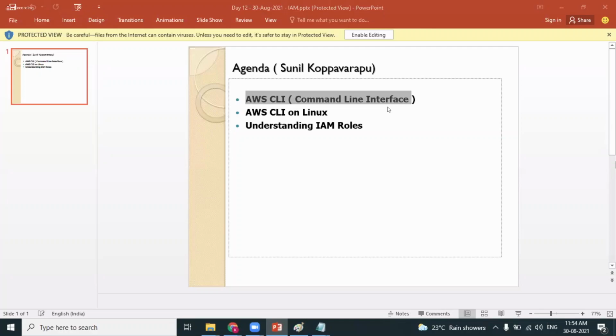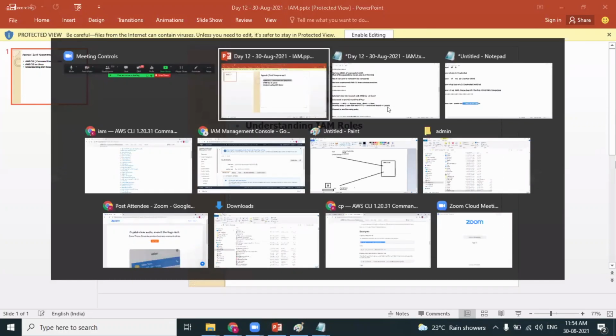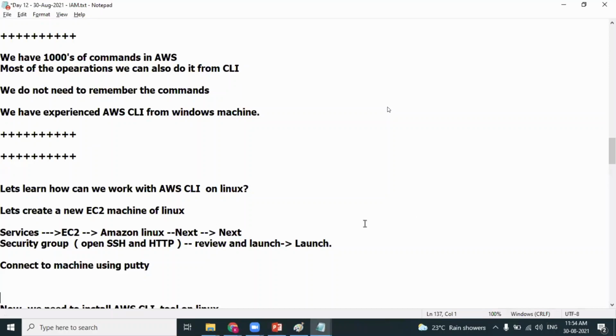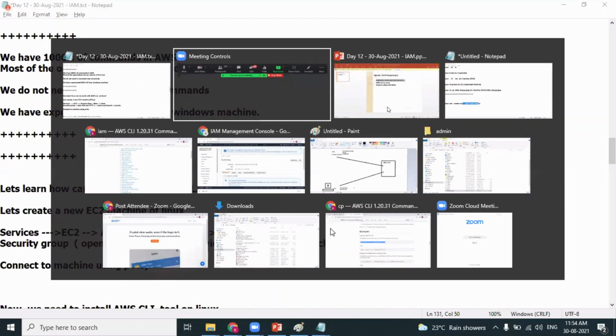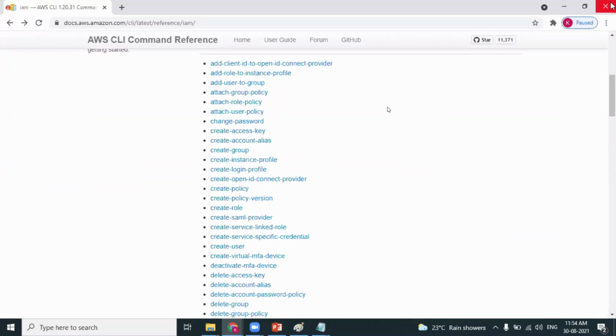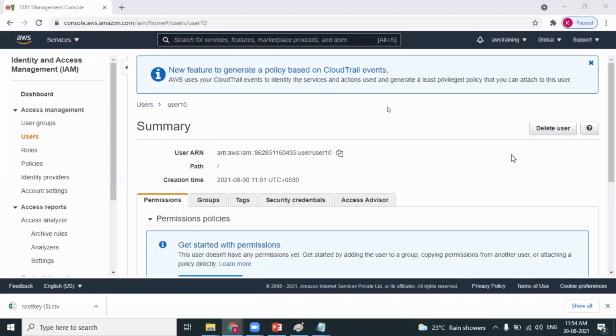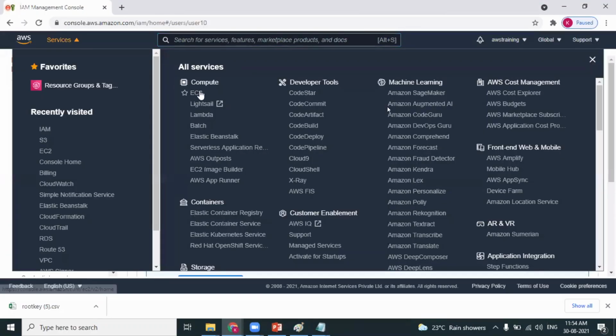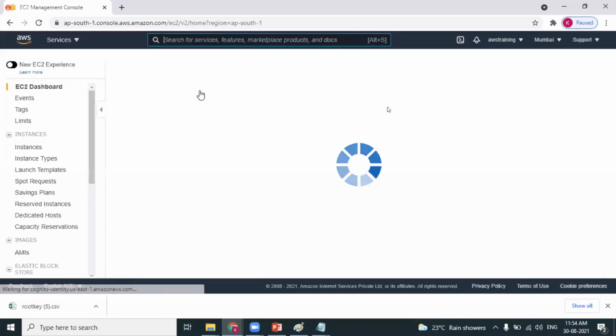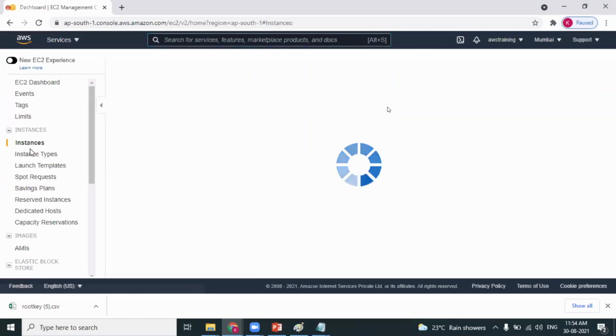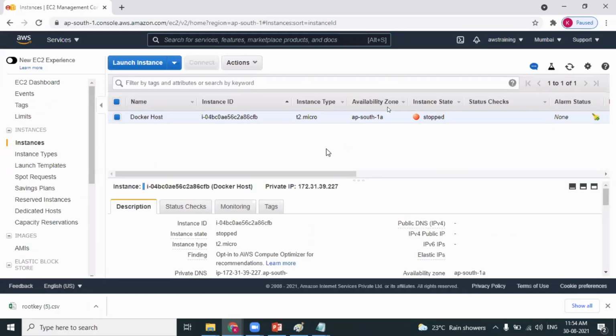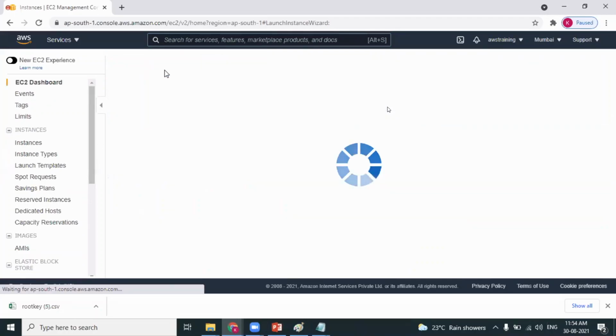Now what I want to tell you is that I want to experience CLI on Linux. I want to show you AWS CLI on Linux. So for that, I'll create a new Linux machine. Let's go to the EC2 service, Instances. Right now, there are no instances. I'm going ahead and creating a new instance.